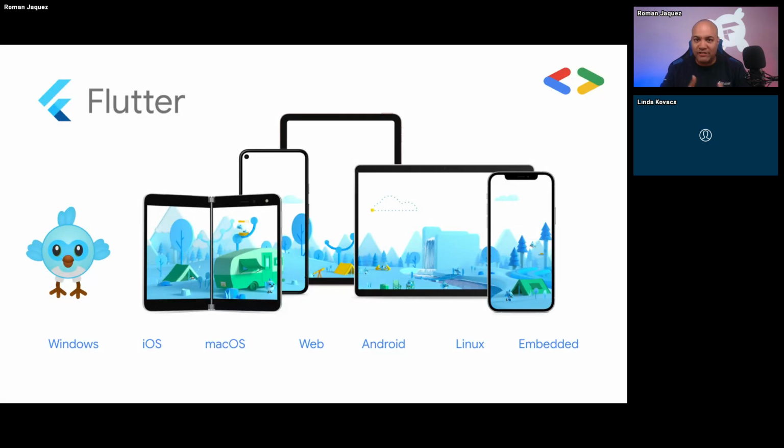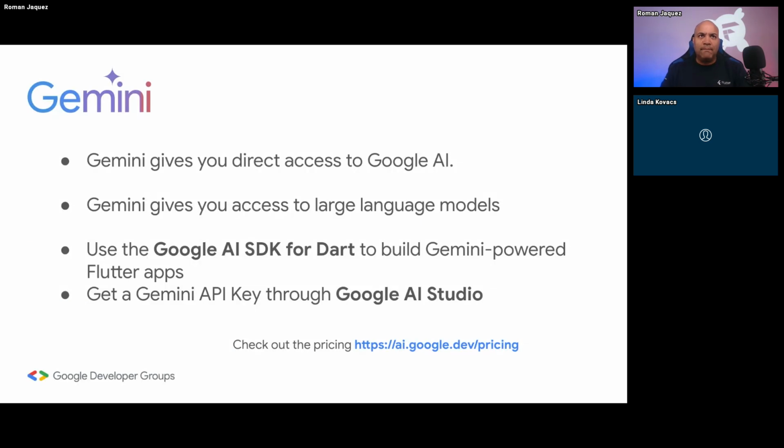So what better way to develop amazing experiences and reach our users on all the devices possible than by using a framework such as Flutter. Please drop any questions in the chat or in the Q&A section if you have any.